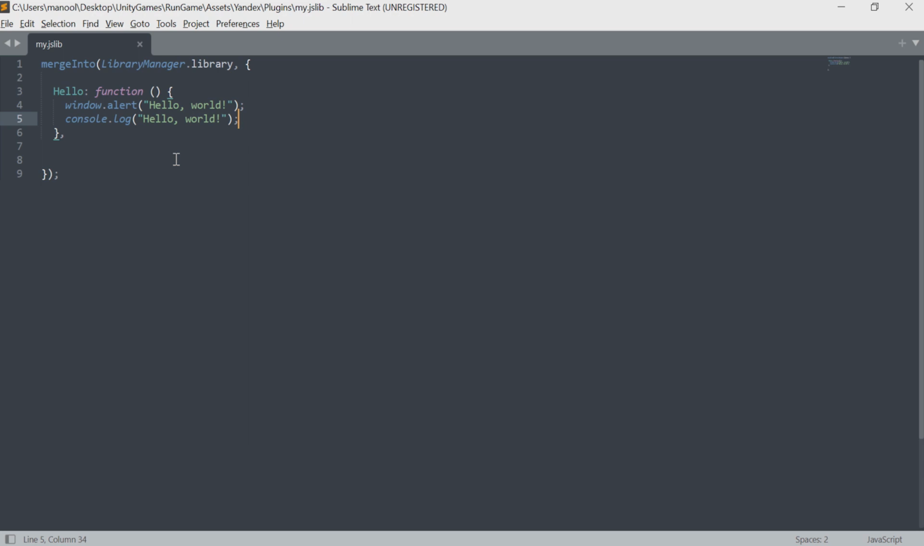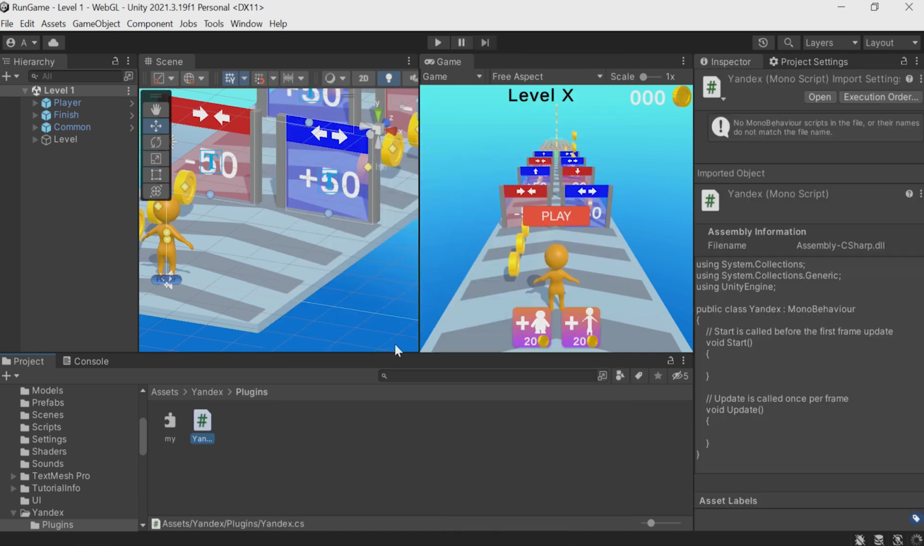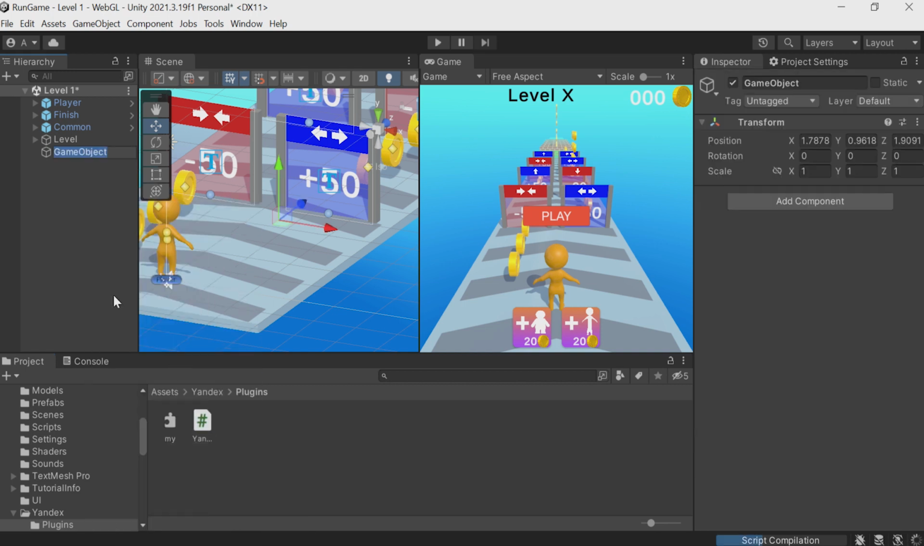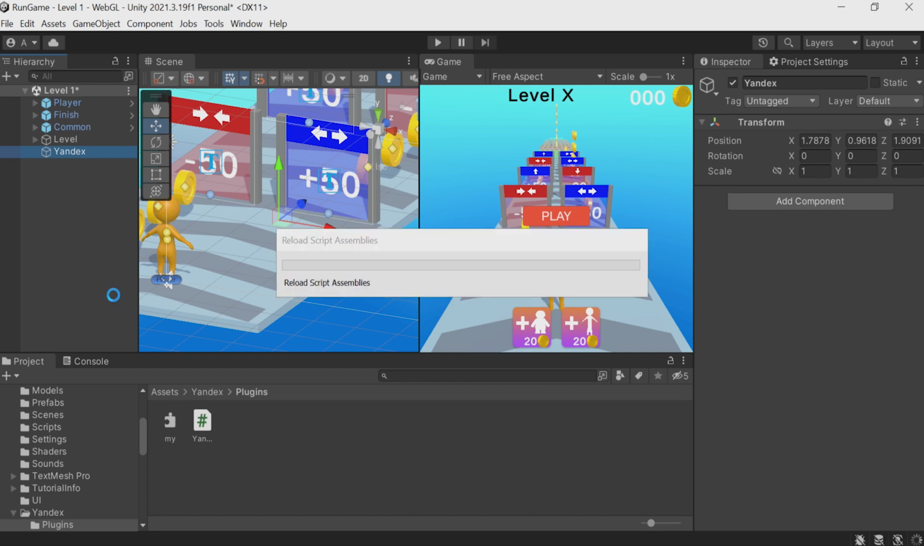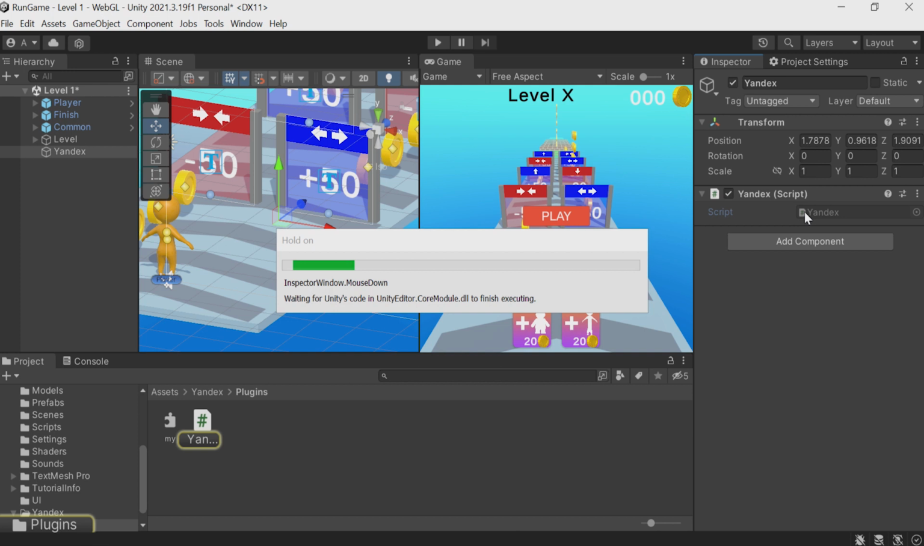Now, how do we call this function from our Unity code? Go to the editor. I'm going to create a new C# script. For the sake of simplicity, let's just call it Yandex. It'll house all the functions relating to Yandex. Next, let's add it to a new empty object. I'll call the object Yandex as well. Be mindful of its name, because that's what we'll use when calling the relevant functions later.